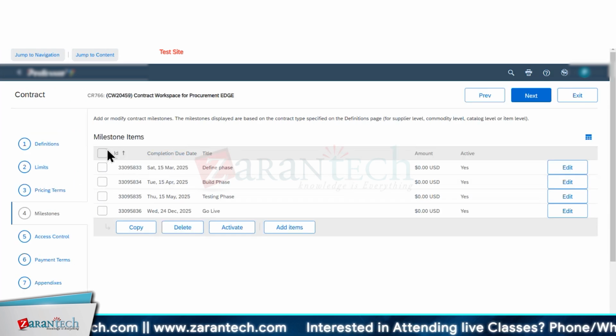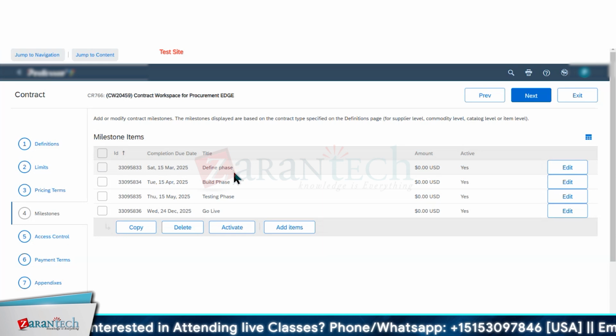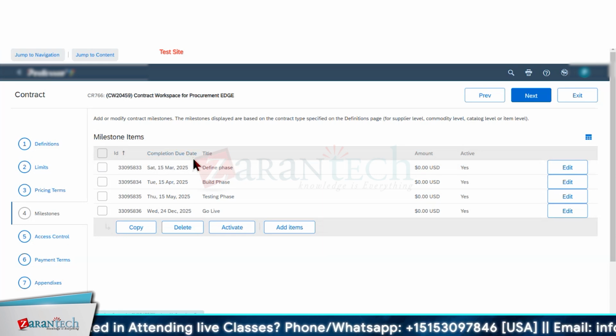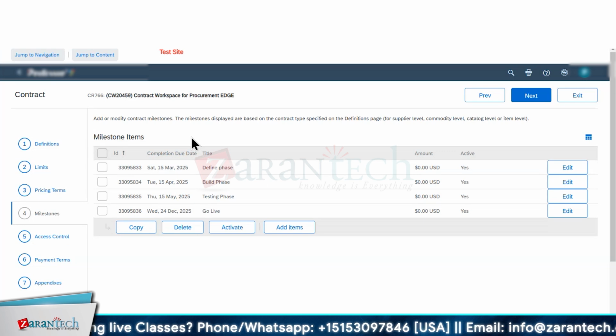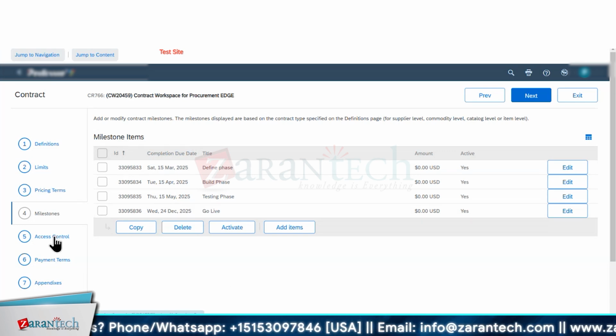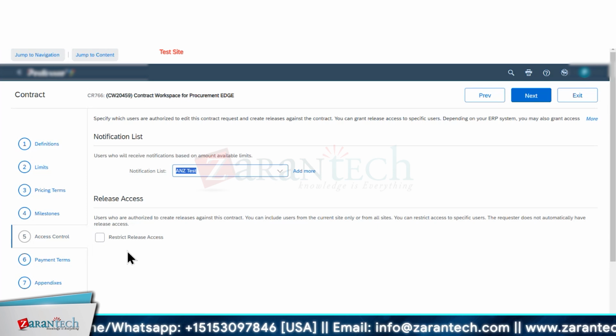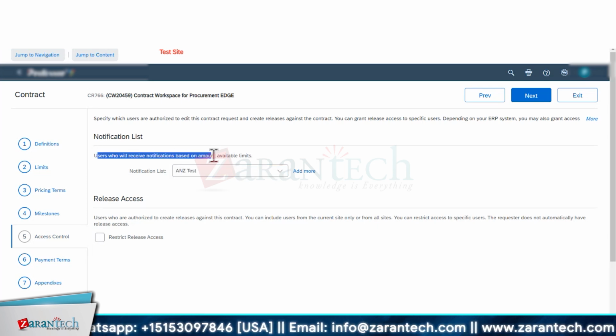So where it is a service PO and it has different milestones, you can create these milestones to understand whether each phase is completed and what the due date for completion is. To keep track of this, we can create milestones for services. And then the next thing is the access control. Here, users will receive notifications based on the amount available limits.